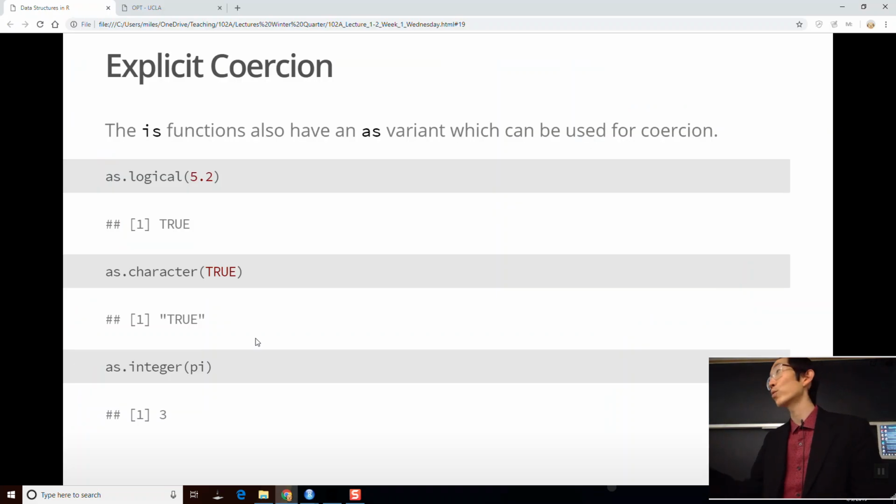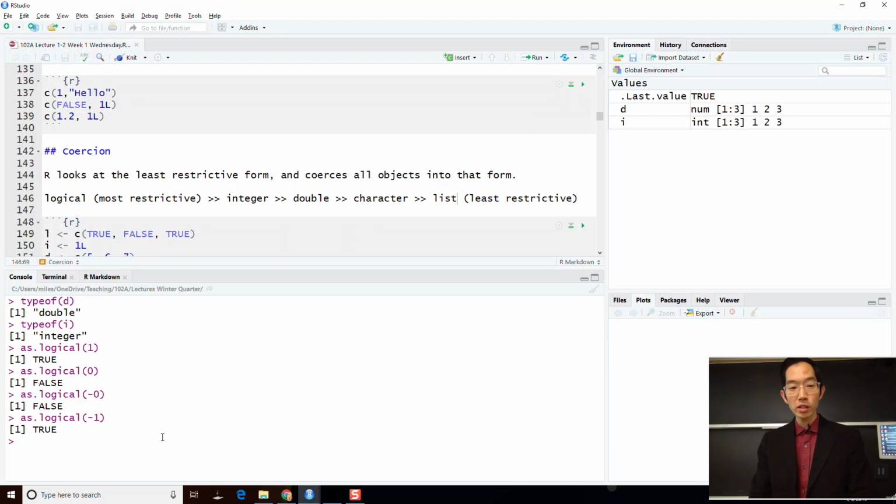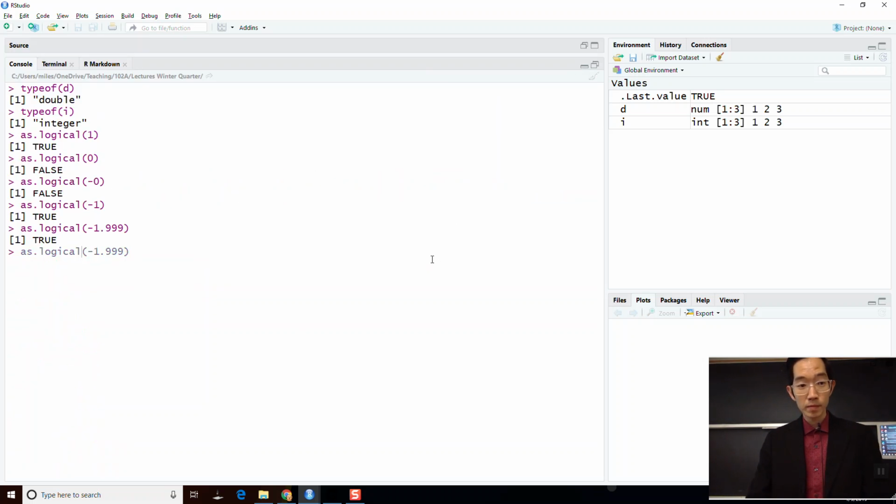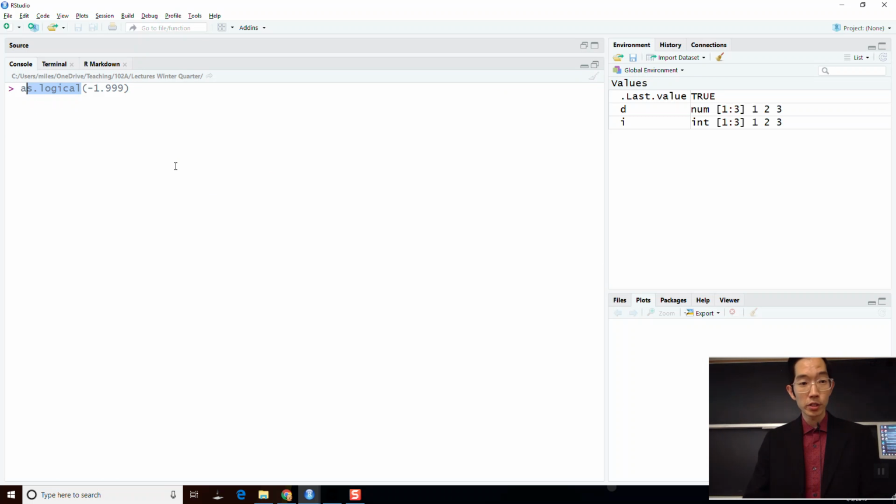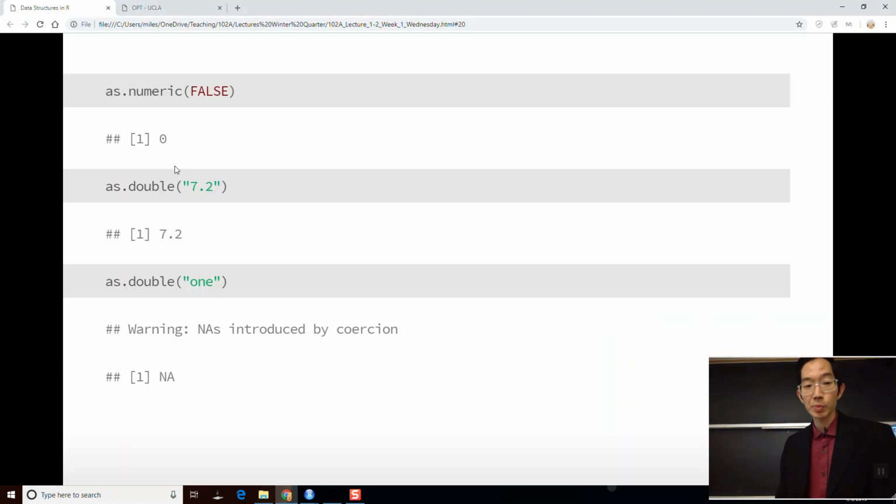Character basically will just throw quotes around something if it can, okay, which is pretty simple. And then as.integer will just truncate if it's a number. It'll just drop the decimal portion. It's not rounding. It just drops it. Okay.